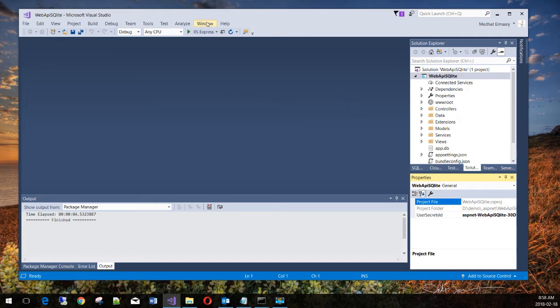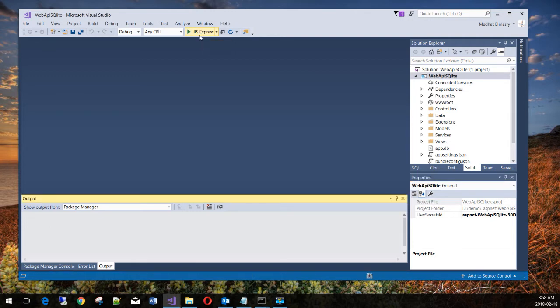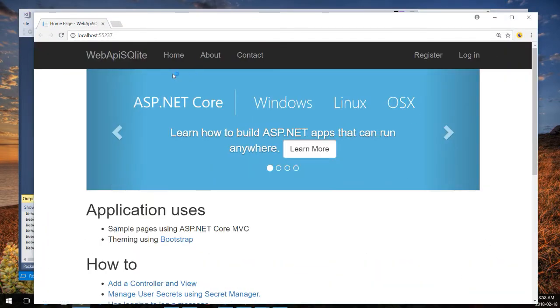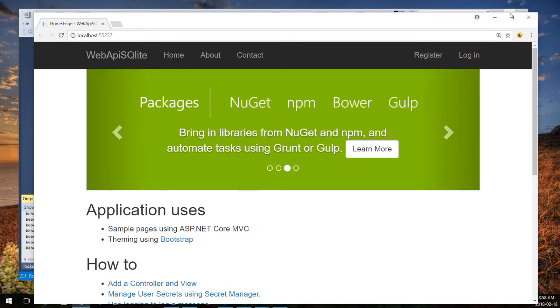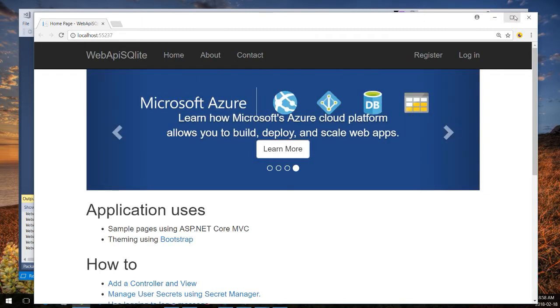So in order to run it, I can hit Control F5 in Visual Studio, and it should open it up in IIS Express. And here it is. Now, we'll notice it's using a different port number. In this case, it is port number 55237. Now, I'd like to create a WebAPI controller here so that I can serve some student information.